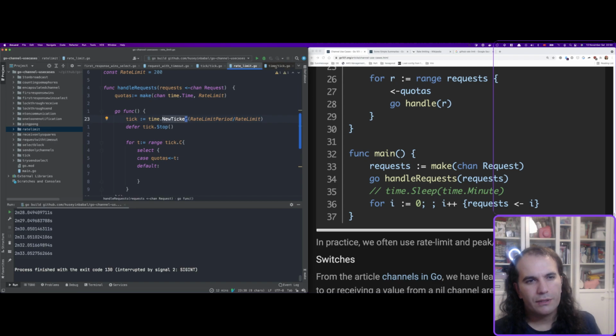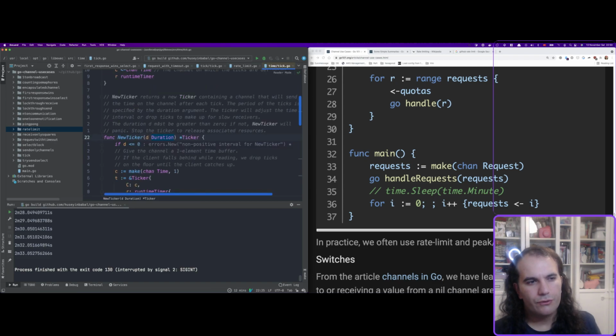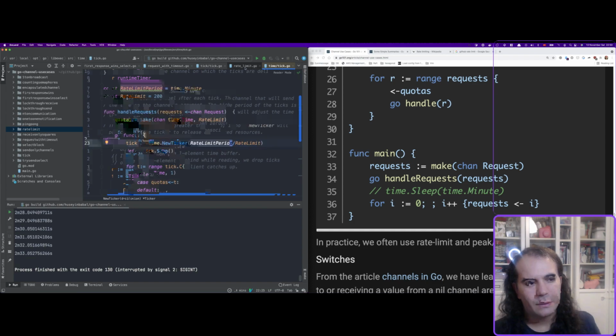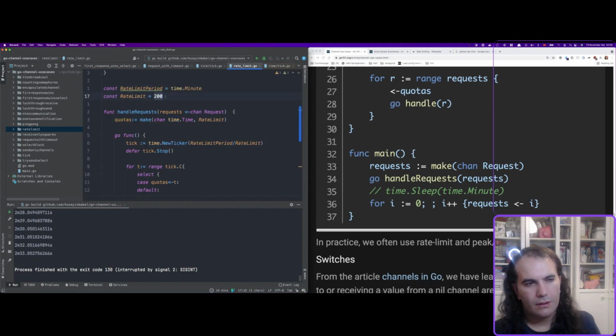So the keyword here is this one. The duration d must be greater than 0. Period divided by rate limit, period time.Minute, and this one must be greater than 0.